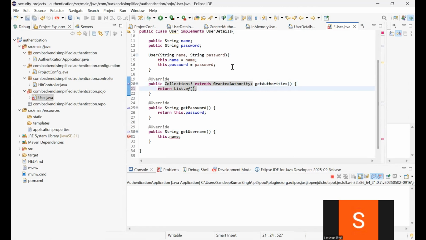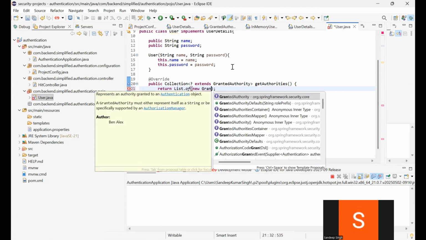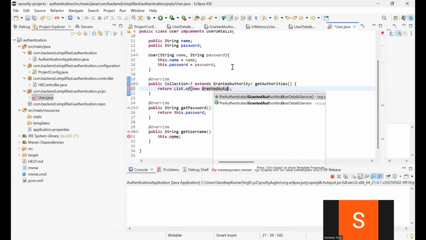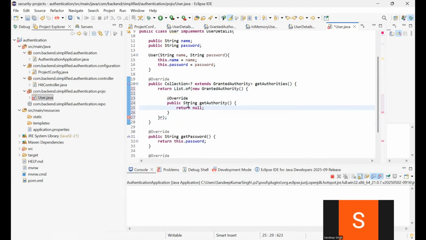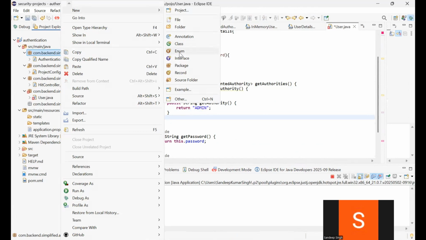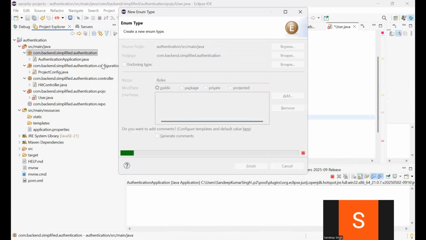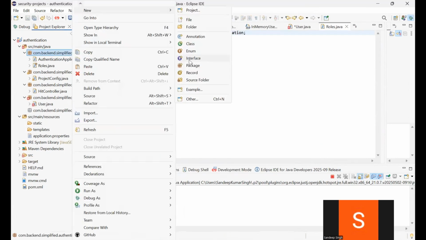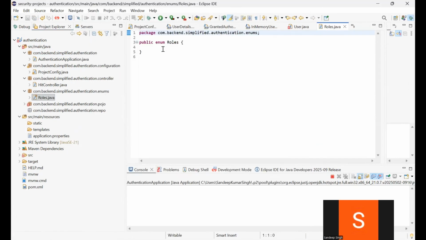Now I'm expecting a list of GrantedAuthority class which represents a granted authority. So the first thing I'm gonna do is go by this one, GrantedAuthority. This is one of the ways. Okay, for better code structuring, let's create some enum roles. Just gonna put it inside, create one package called enum, and it is our enum.